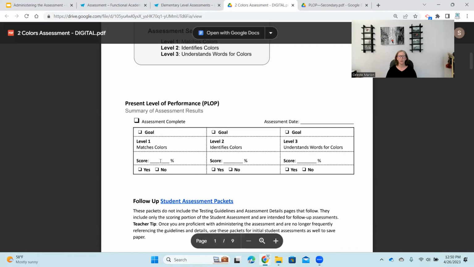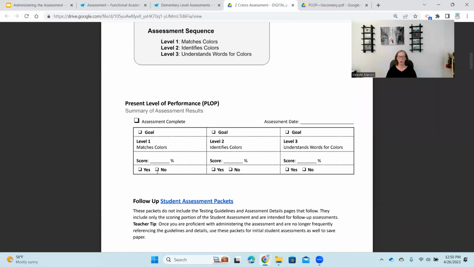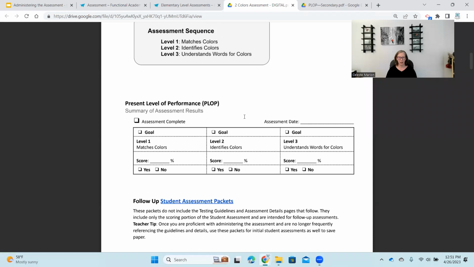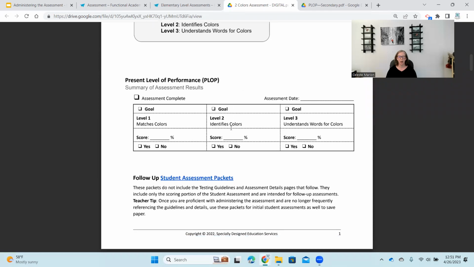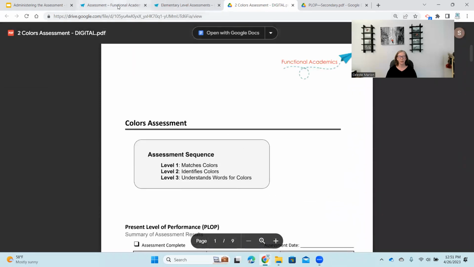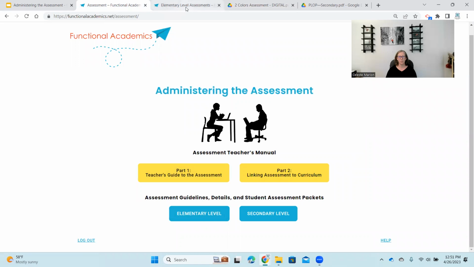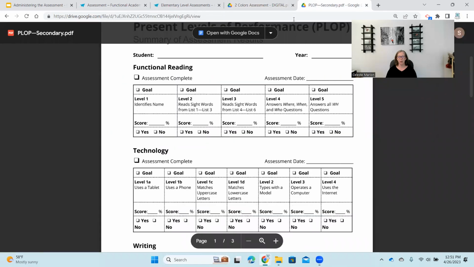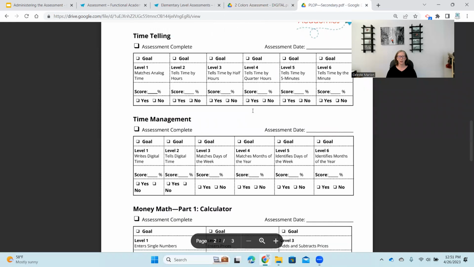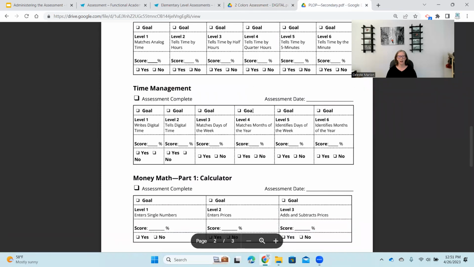We have a space here for the score. Not only did they pass or not, yes or no, but how did they score? This is an excellent way to see at first glance how the student placed in this content area. Each content area has a PLOP, okay? But like I showed you earlier, on the cumulative PLOP, this is where you'll take your scores from each of the content areas and put them into one place, okay?